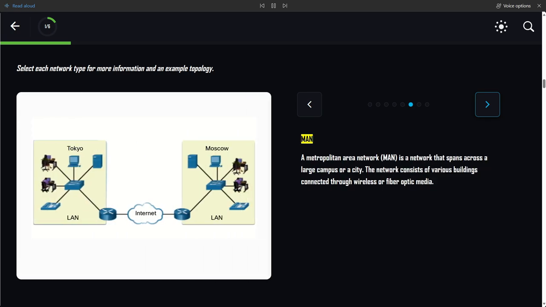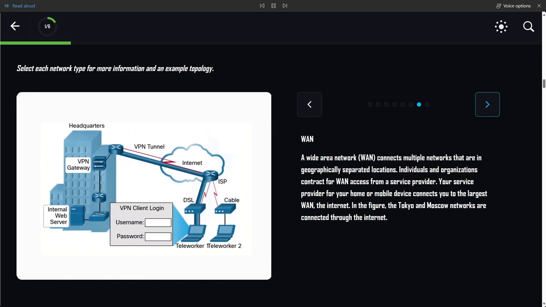MAN. A metropolitan area network, MAN, is a network that spans across a large campus or a city. The network consists of various buildings connected through wireless or fiber optic media.